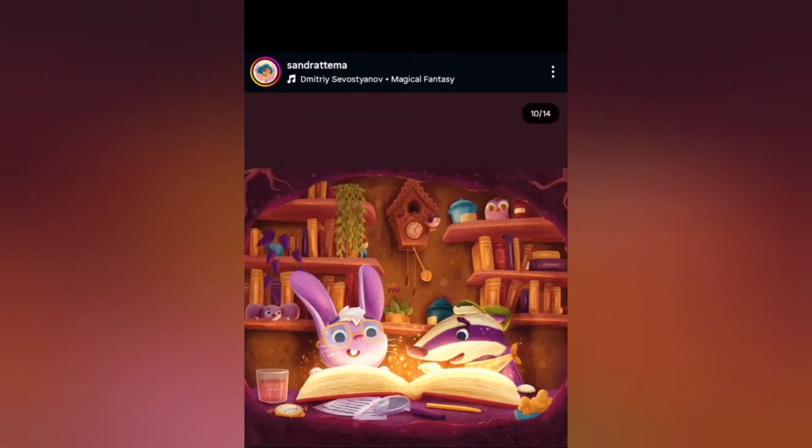I think these are the illustrations that I have picked out. Now let's move on to other things.